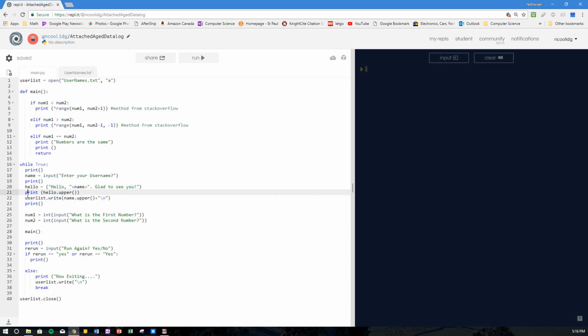So here it's going to print hello, and I want to print in uppercase, so I say print hello variable dot upper, so that it will print in uppercase. And then I wanted to write that username to the file, so I'm going to say name.upper, and then I put this \n here so that will make a new line for the next username. And then I wanted to just print a blank space.